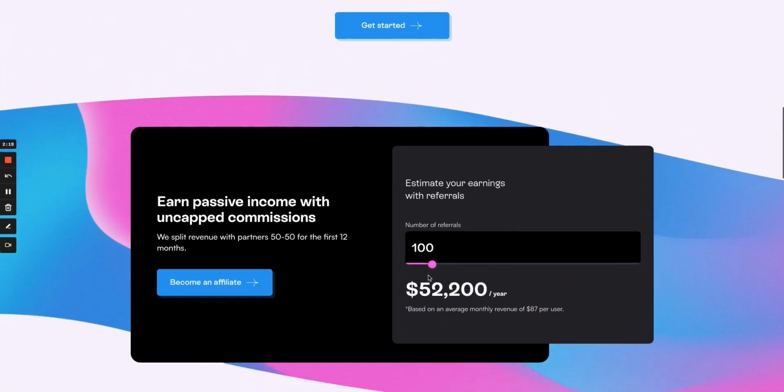Just off the bat, our partner program is set up to provide 50% commissions for the first 12 months of any customer you refer. So if you refer 100 users and some of them will be subscribing perhaps to the $49 plan, some of them to the $99 plan, we took an average, but if you were to refer 100 people over the course of that year, you would get 12 months of commissions, which would total $52,200. So this is a very, very powerful program.